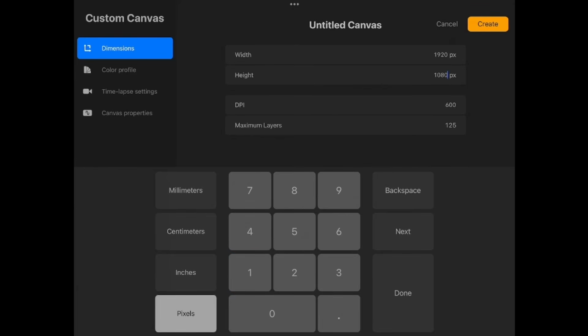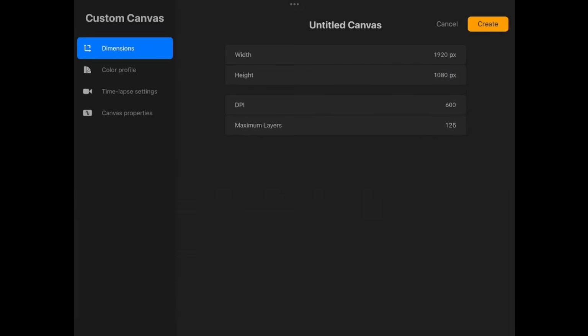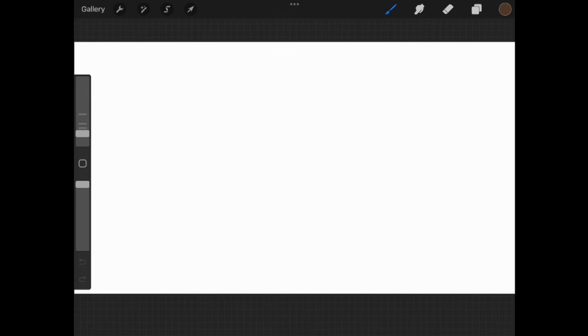This is the universal aspect ratio for YouTube videos, most live streaming platforms, and the typical size for most video games as well. DPI stands for dots per inch. I always put 600 for overlays, as this ensures your artwork will look clear and high quality. Now we can select create, and we are in our new blank canvas.